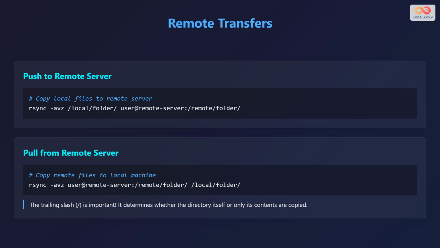Let's explore how to use rsync for remote transfers. To push or copy local files to a remote server, use the command rsync local_folder/ user@remote_server:/remote/folder/. For pulling or copying remote files to your local machine, use the command rsync user@remote_server:/remote/folder/ /local/folder/. Always remember that the trailing slash is very important. It determines whether the directory itself or only its contents are copied.